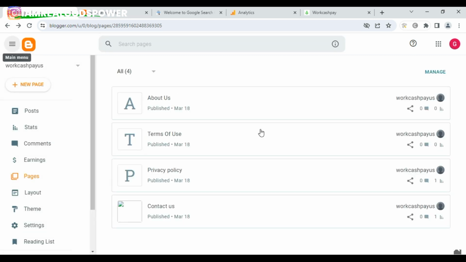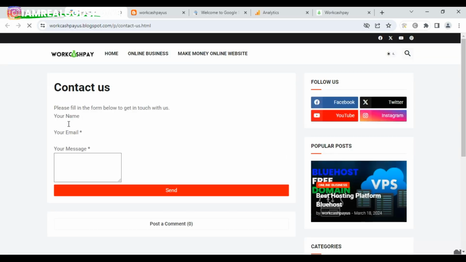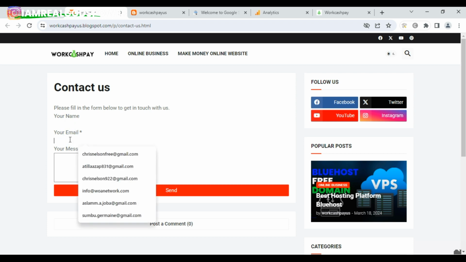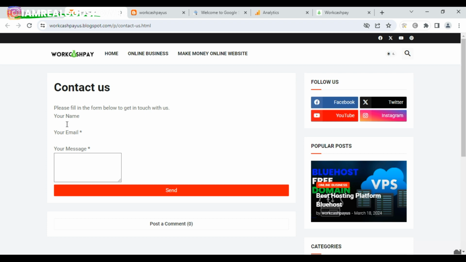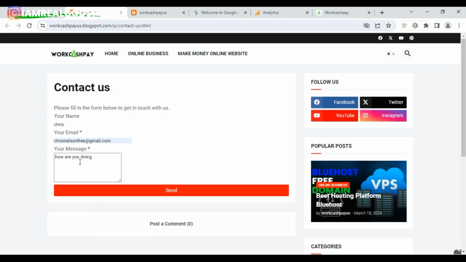To see that, click on the part where it says view. Once you click on view, this is how it looks. Here you enter your name, here you enter your email address, and enter your message. Let us say I just put Chris, scroll down and put my email, and here I type in how are you doing, then click on send. You will see your message has been sent. That is everything you need to do.